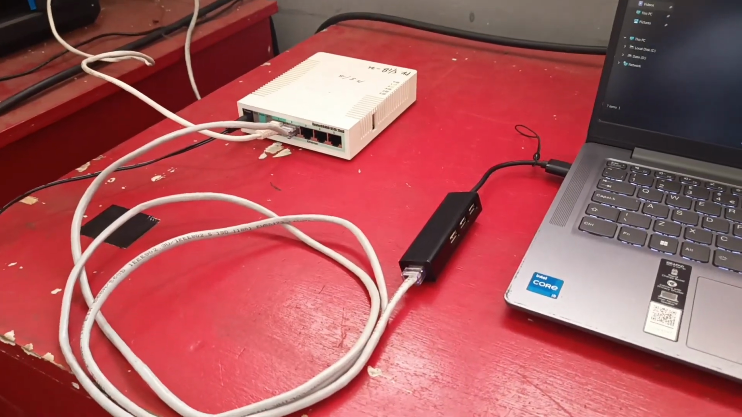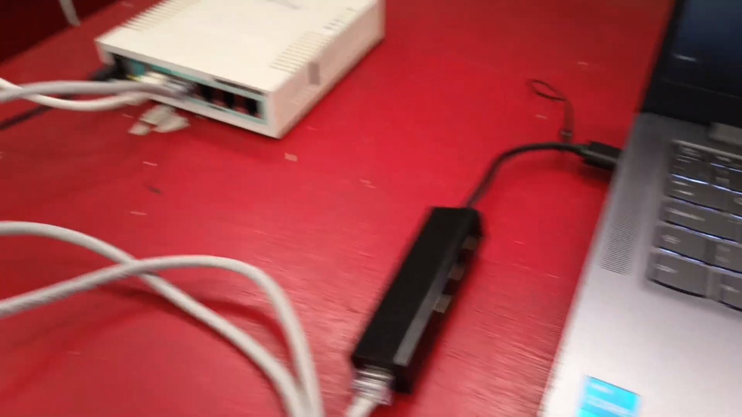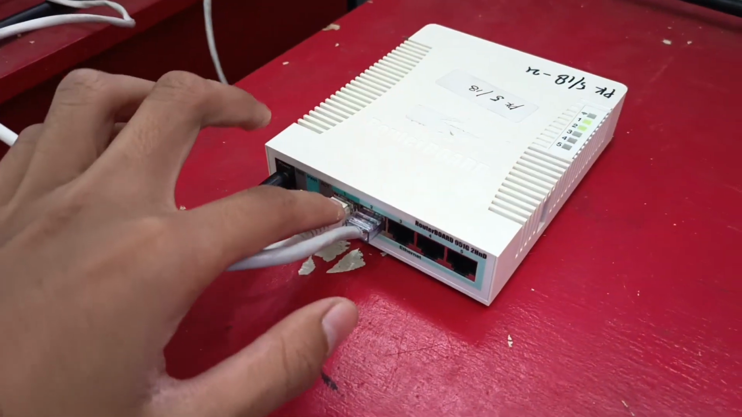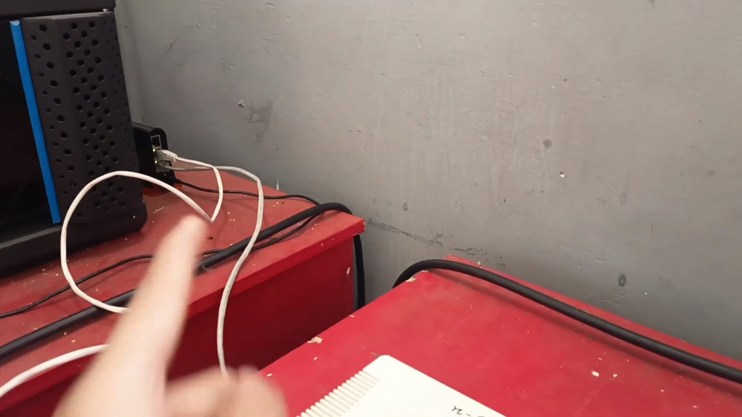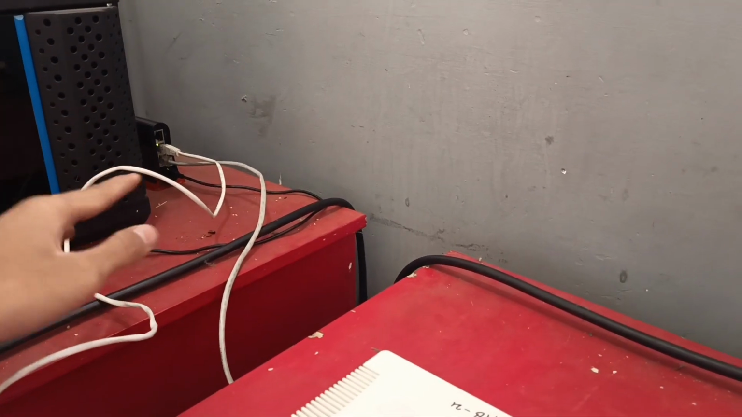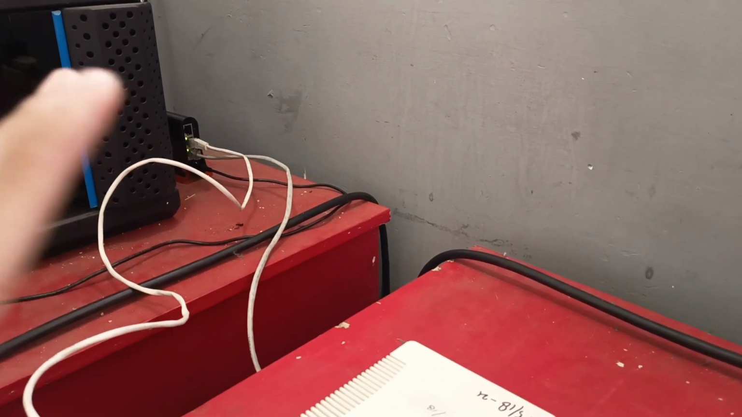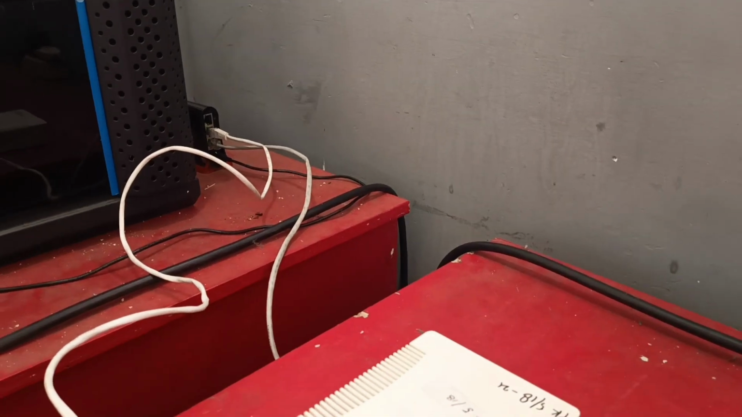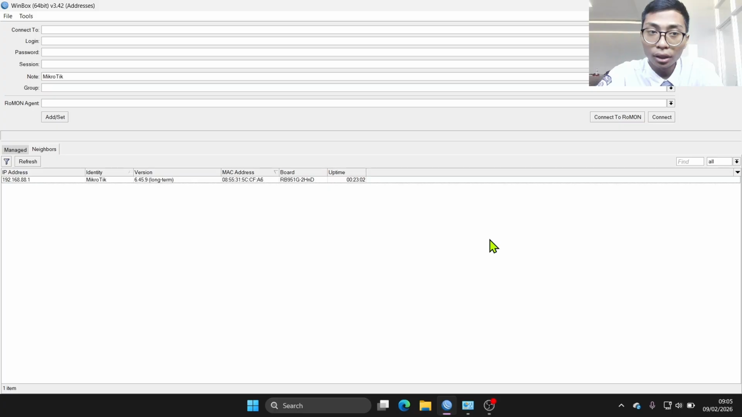Right now, this is the topology. The Ether 2 cable connects to my laptop using an Ethernet USB adapter, and I will get the internet from Ether 1, as I said before, from another Mikrotik that has been configured. I configured some settings there, so that Mikrotik will distribute the internet to this tiny autobot. Right now I'm inside the Winbox application.